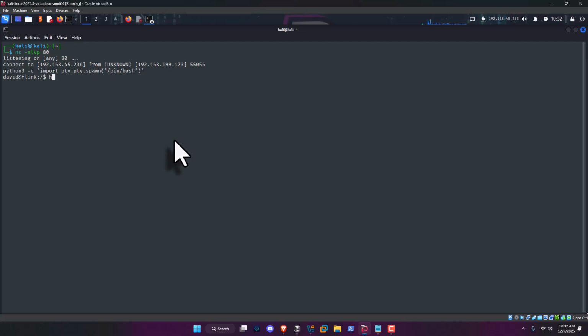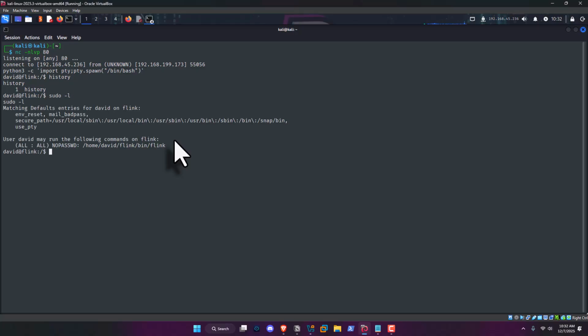Okay, so we're going to type history, and it's just ours, and then we're going to type sudo -l. And we've kind of hit pay dirt. So David can run sudo no password on flink, which is the executable to manipulate the Flink server, the Apache Flink server.